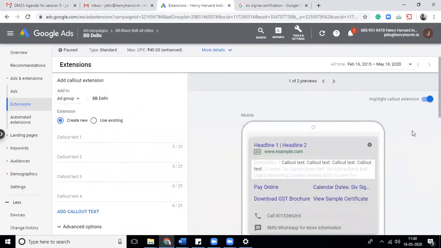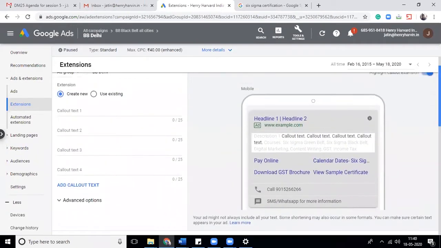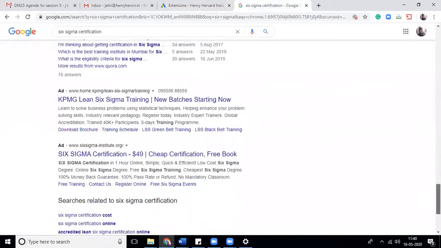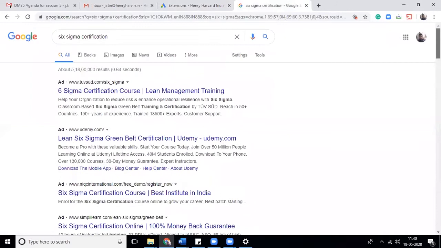So what is a call out extension? Call out extension is primarily a text. If you remember, I have shown you they were writing 200 words plus, but our description allows only 90 plus 90, that is 180 characters. But how they are able to write it is because of an extension known as call out extension.